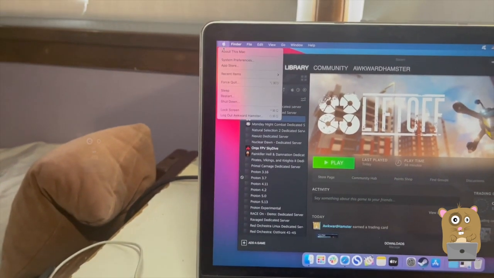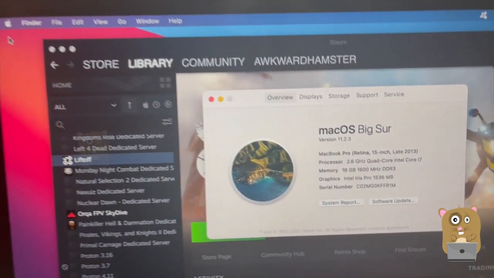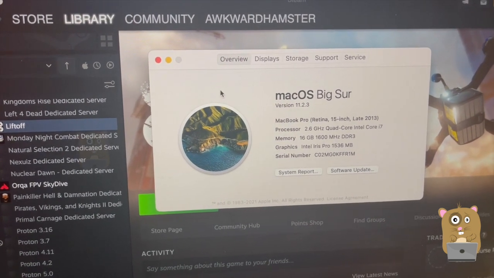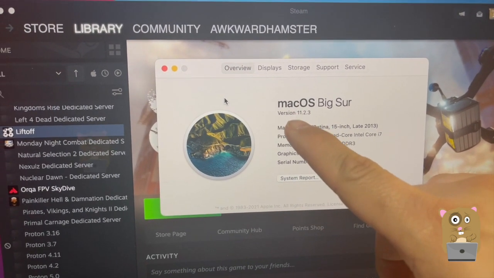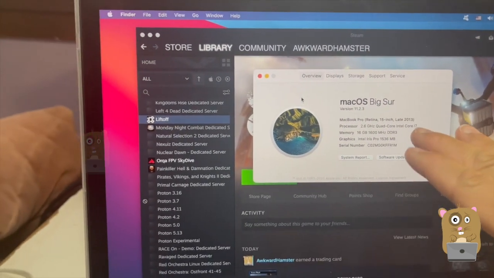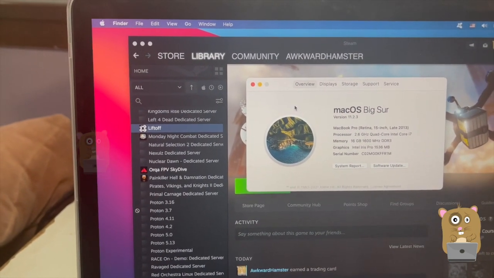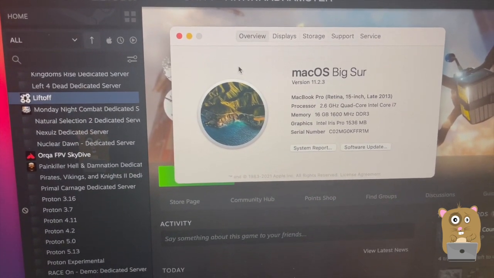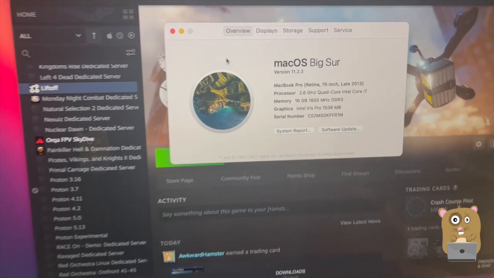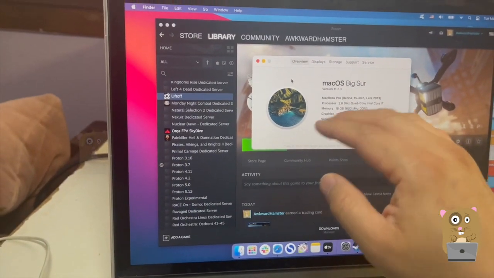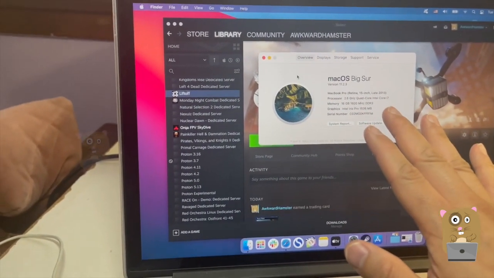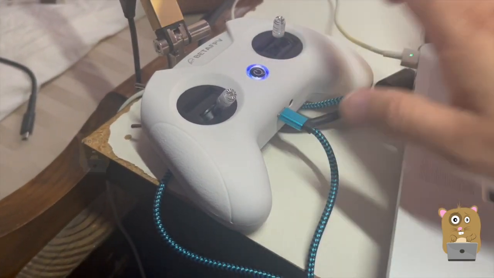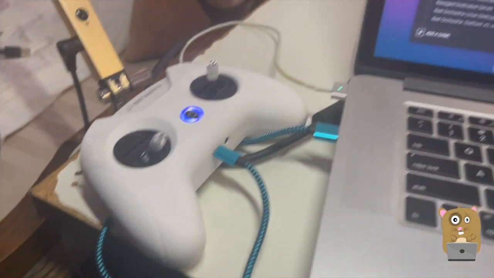The computer I have here is the MacBook Pro with Retina 15-inch, late 2013. Previously, it was running macOS 10.13. That was when I had the issue. Because there are no drivers for Macs, I updated it to 11.2.3. Now that it's updated to 11.2, I do not have the cursor issue anymore. That part is resolved. I can plug the controller into my Mac, and I have full control of the cursor.